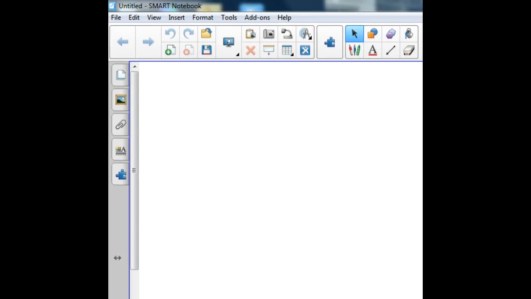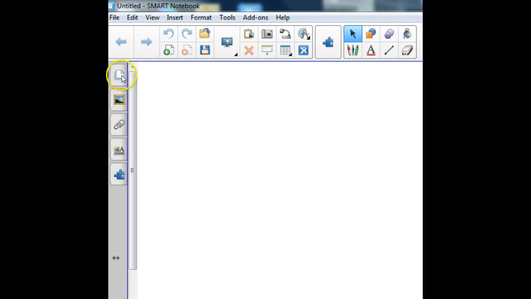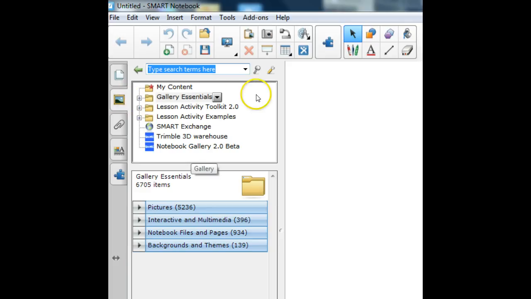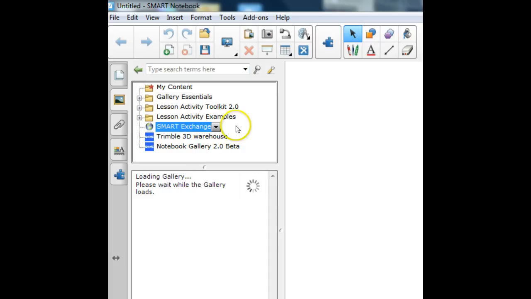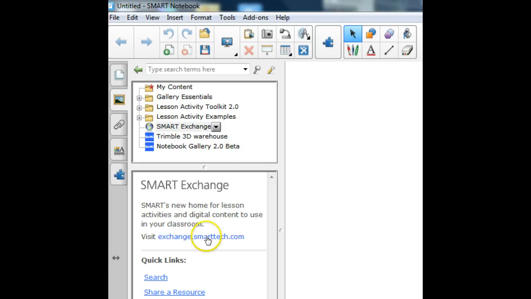Okay, so now that it's open, we're going to look at the different settings. So you can create new pages, insert attachments, and there's a lot of other things you can do as well. You can add pictures, you can add writing, shapes. You can pretty much do anything you want with this activity. So what we're going to do is click this picture frame, and on this picture frame is where we're going to find how to find pre-existing lessons or activities. So we're going to go to SmartExchange, and then we're going to go down here.